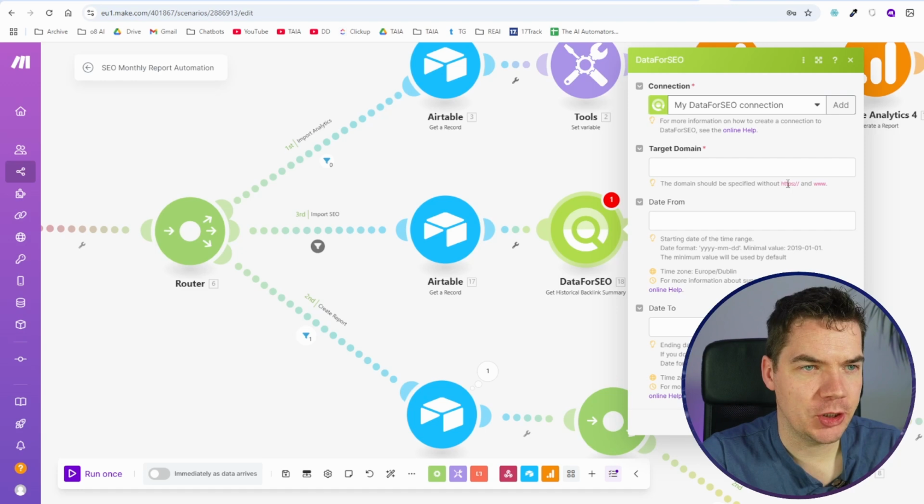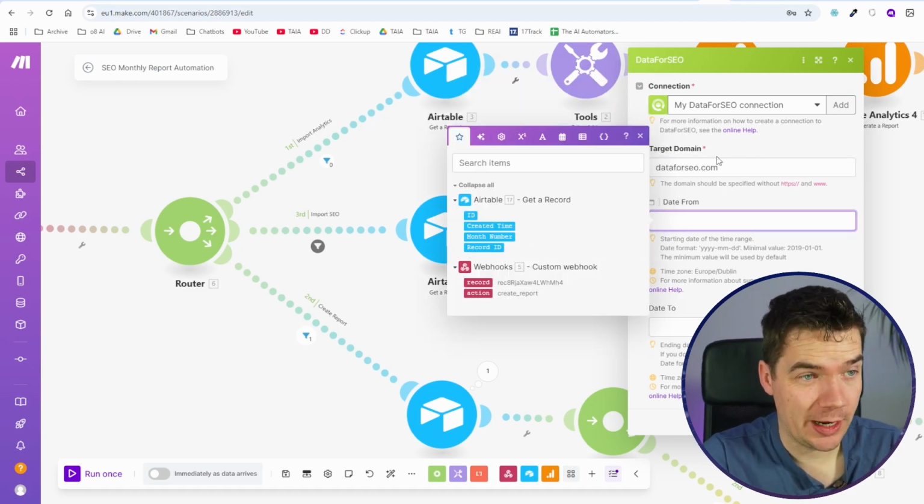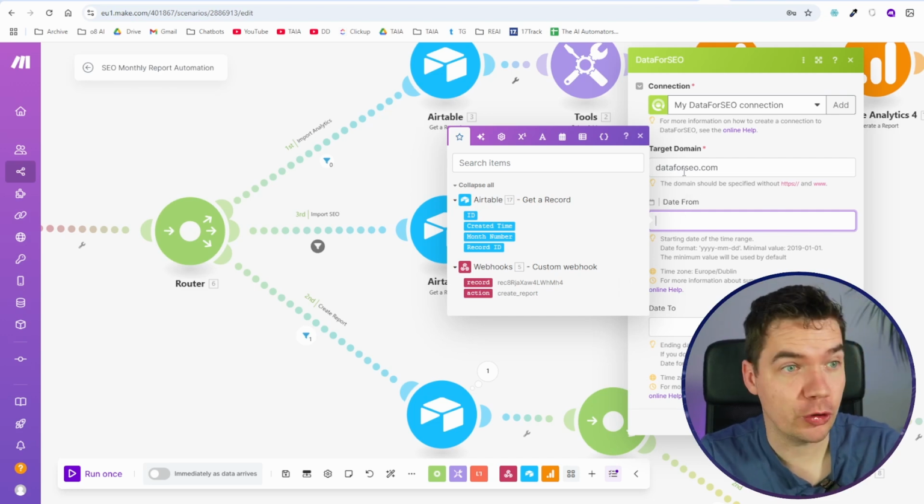This shouldn't be HTTP or www, so we'll just say DataForSEO.com. I think that's what we were doing in the playground. That's not the domain I'm using, but this is a proof of concept. You would put in your own domain.